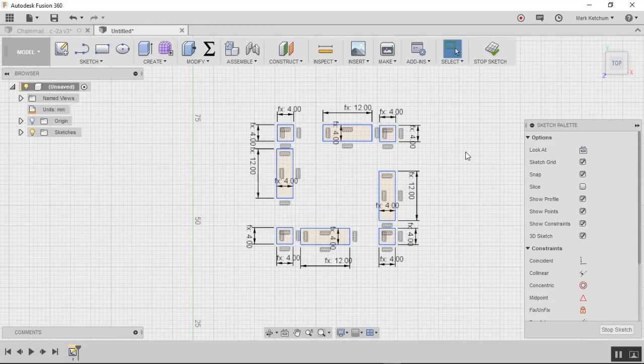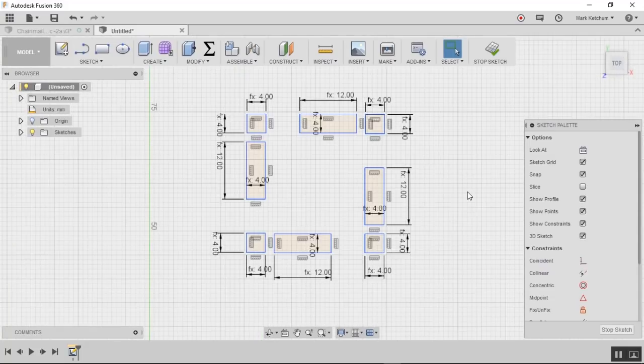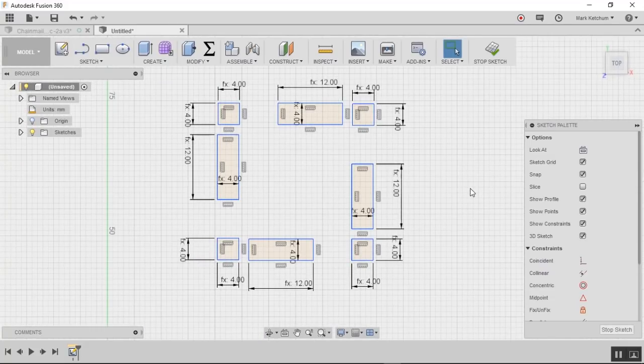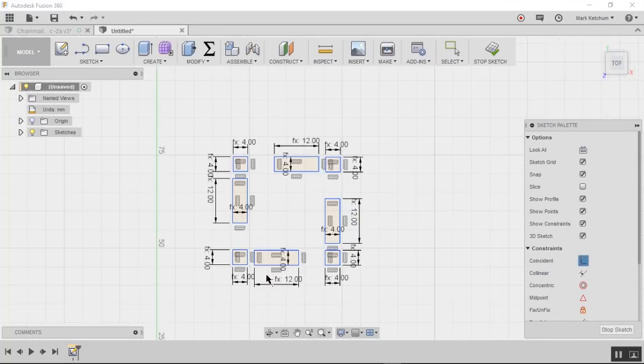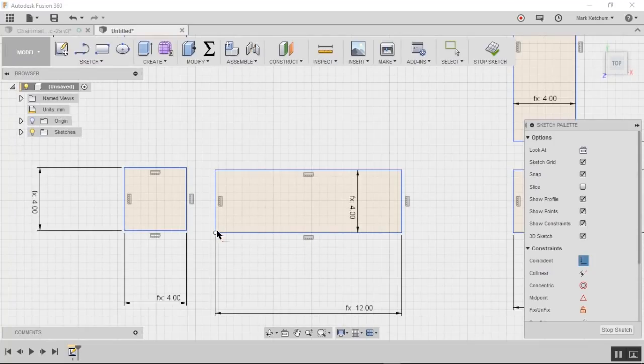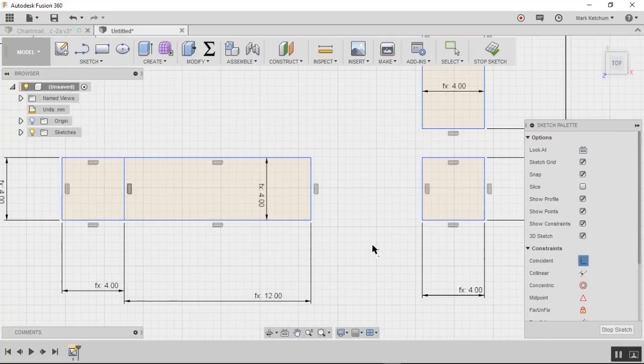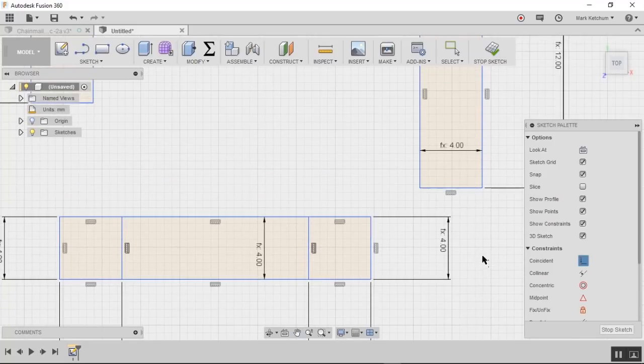But you notice that they don't stick together. When one of them changes, it doesn't necessarily stay in the same relationship. For that, we're going to use something else that Fusion 360 has. That's called constraints. Let's use the coincident constraint for this. Over here in the sketch palette, we're going to click coincident. And we're going to zoom in here, and we're going to say, let's make this corner coincident with that corner. And this corner coincident with this corner. Continue on around.